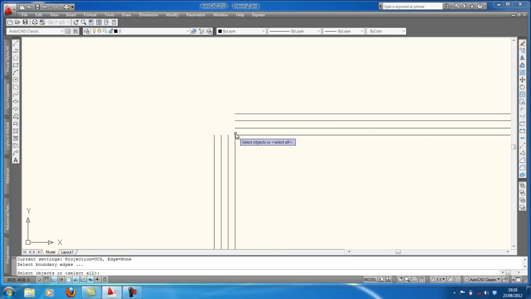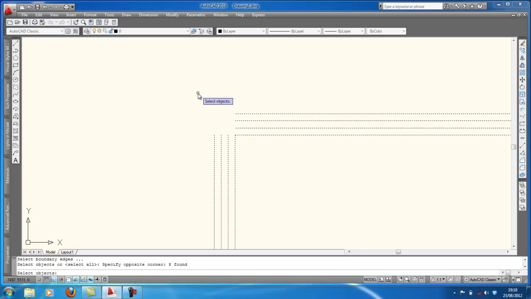We want that line to extend towards that line, because this is going to be brickwork continuing, and then that line towards that line because it's going to be cavity continuing, and then that line towards that line for the blockwork to continue. So what I'm doing is I'm capturing the whole corner, right click to confirm.